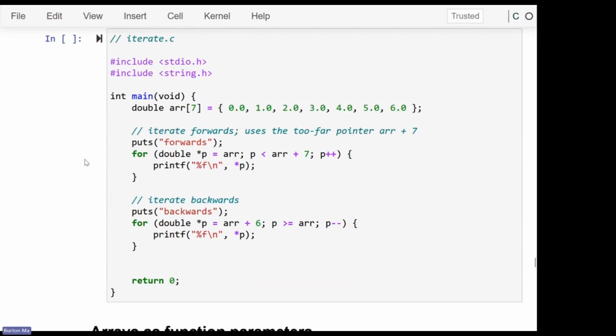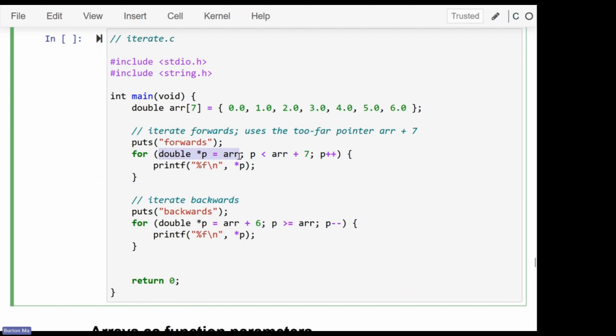So if you want to iterate over an array using a pointer instead of an index, make your loop variable a pointer. So here P is going to be a pointer to the first element of arr. When do I want the loop to run? As long as P is less than arr + 7. arr + 7 is the too-far pointer. That's arr, arr + 1, + 2, + 3, + 4, + 5, + 6. arr + 7 is over here somewhere.